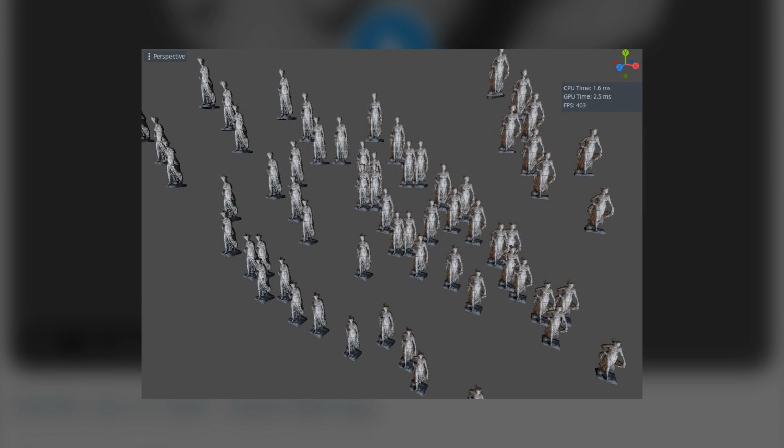Clearly, this thing has a lot of potential, especially if you're dealing with very high resolution models in your game. It could quite literally be a game changer.